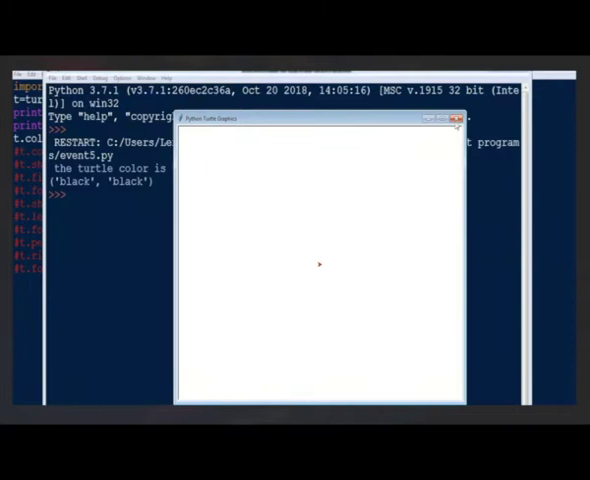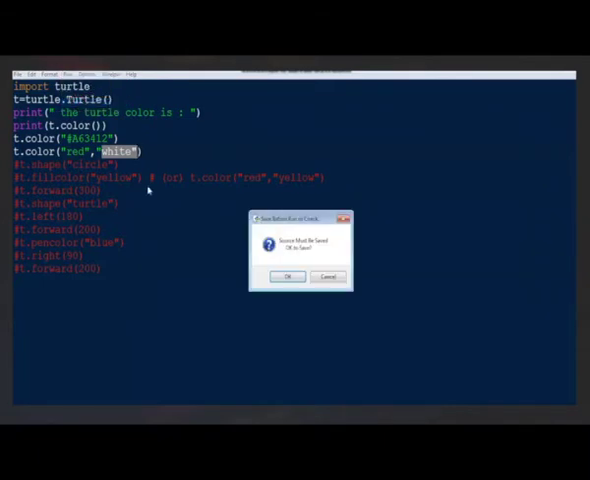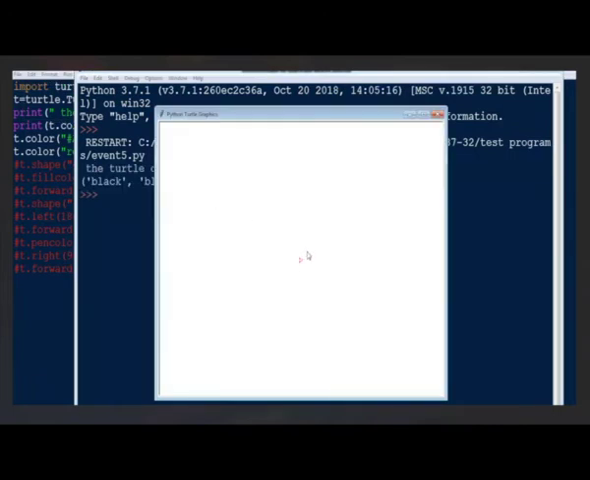Then, we uncomment some more of the commands. What you can see on the screen: now we are setting the fill color as red and pen color as red, and fill color as white. See what is happening. So, you can see the fill color is white and the pen color is red.